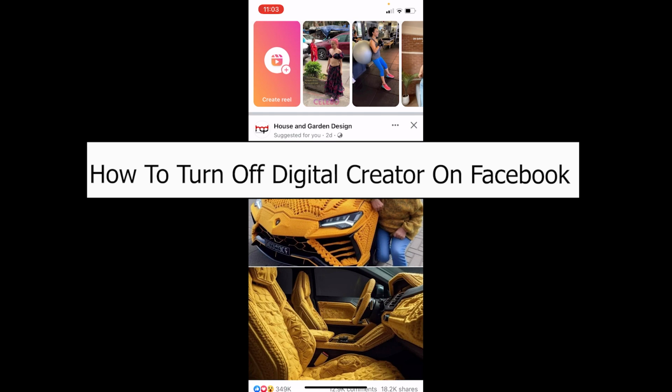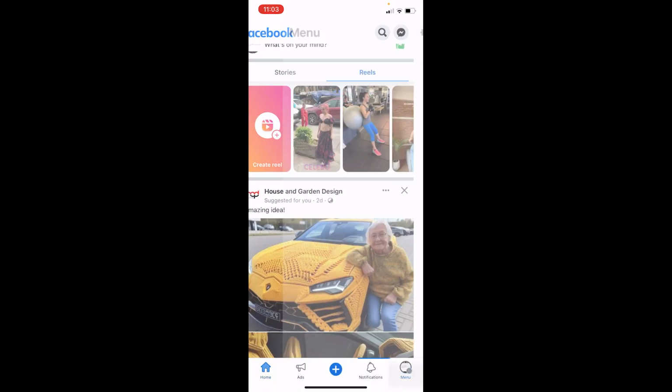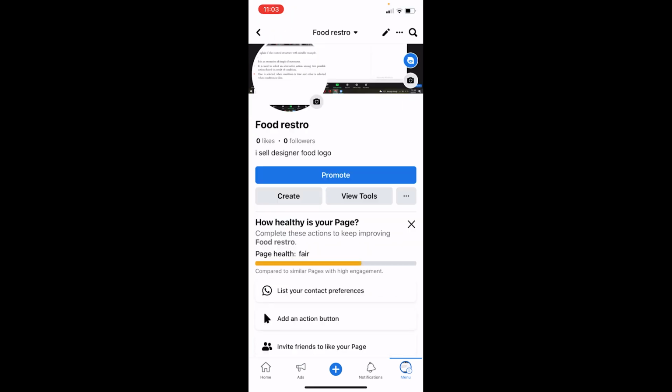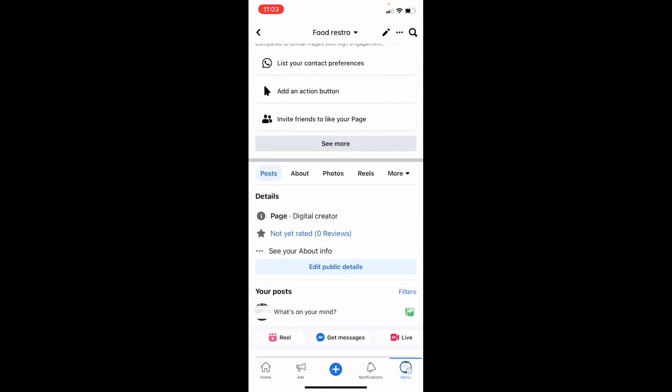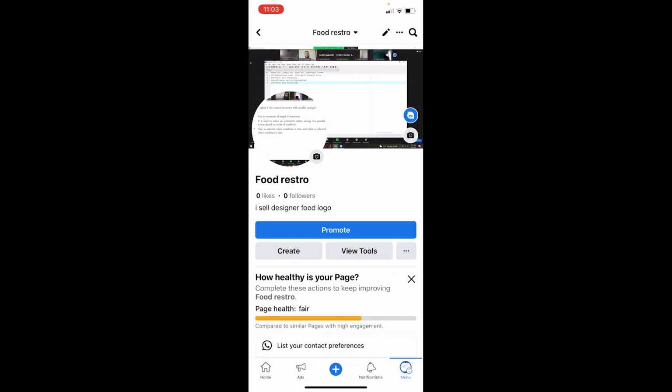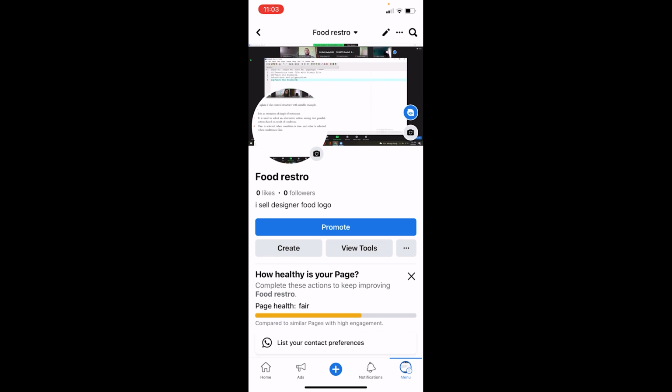Teaching you guys how you can remove your digital creator tag from Facebook. So let me show you that my page over here also has this tag called digital creator. As you can see, right beside my page, it says digital creator. So let's say I want to remove this and turn it into something else. Well, you are at the correct video because I will show you how you can do that.